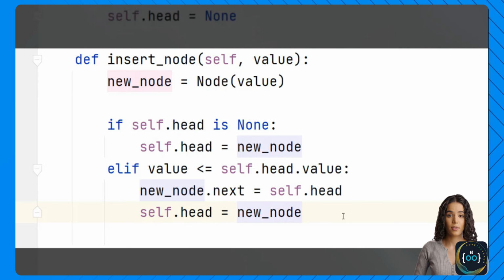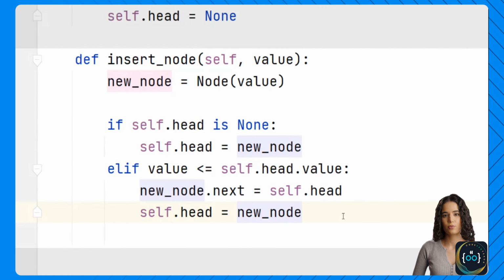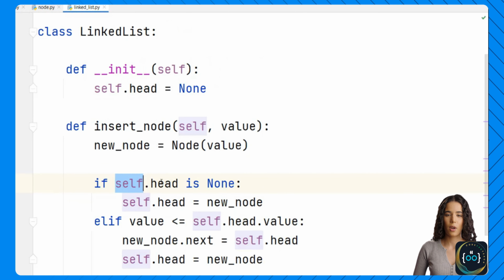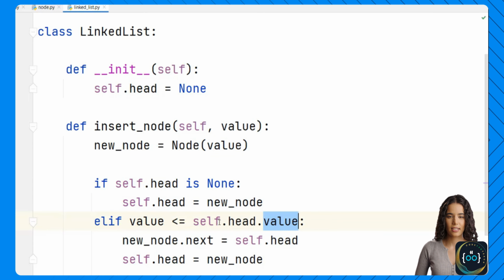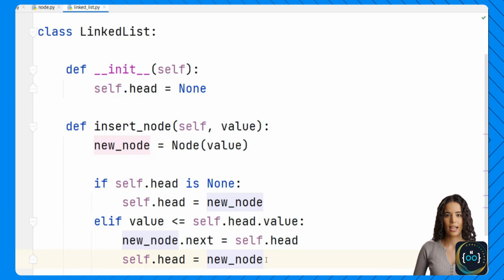And those are the two possible cases that we could find to insert a node at the beginning of the list. If the list was empty, so if the head node was none, then we assign the new node as the new head. And if the value of the new node is less than the value of the head, then we just add it as the new head. Okay? Take a moment to pause the video, analyze this, and then come back because we are going to test how this method works and we're going to create an instance of a linked list.